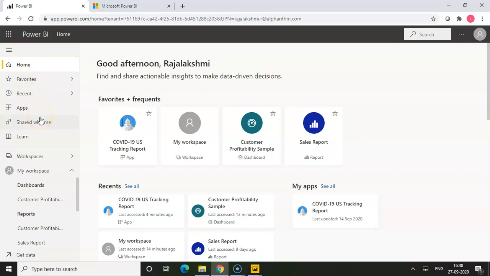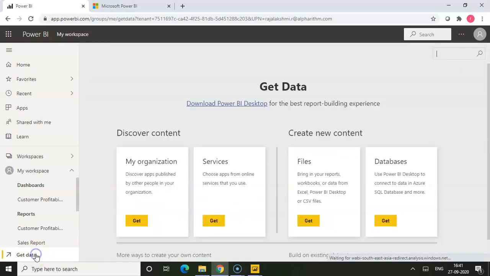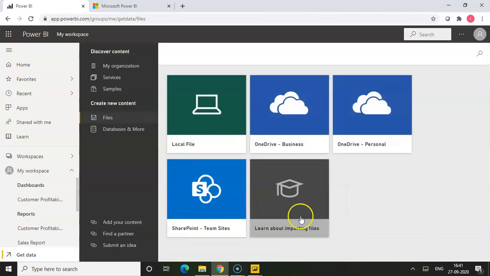So Power BI service not only allows you to publish the report, you can also create a report from here. You can see the option called Get data. Click on Get data, and whatever you want to connect to, whether you're connecting to a database or a service, you have to click that. Now let me show you how to connect to a flat file. Under Files, you can access the files from any of these places, either from the local file, or if you have saved them in OneDrive or SharePoint, you can take the files from any of these.